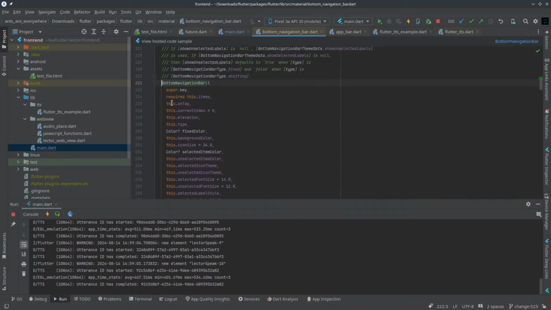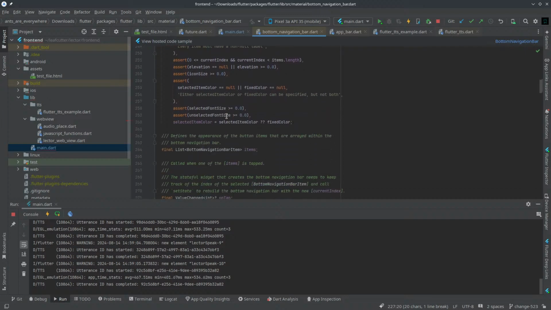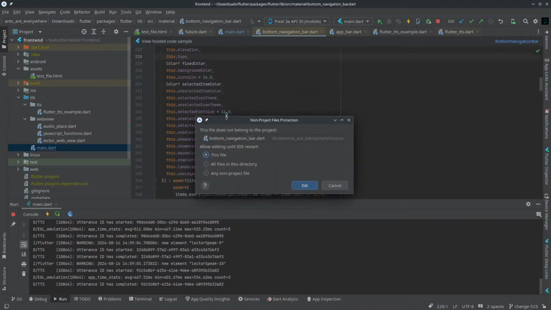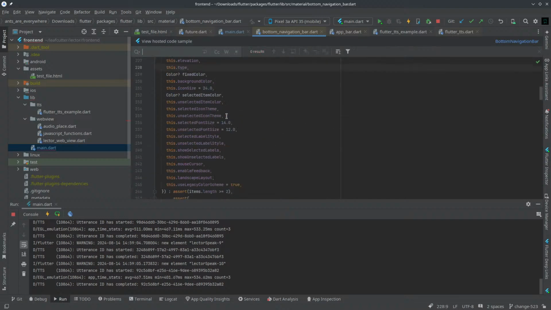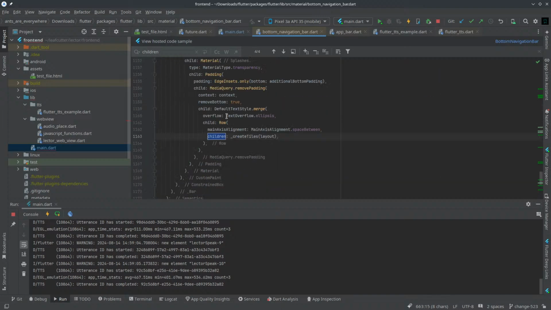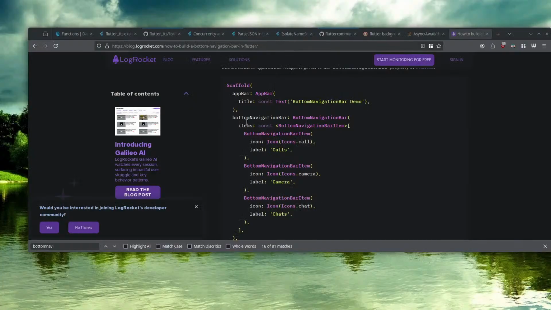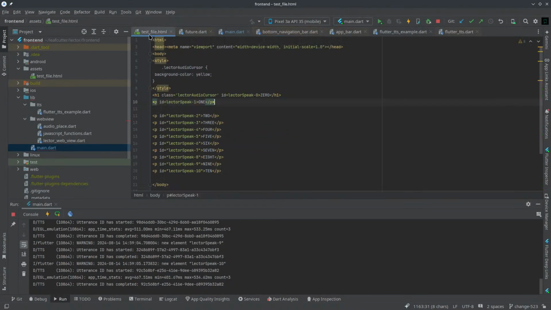Okay, so what we have is on tap, which is, I guess, what happens when you tap the thing. The current index, which is 0, the elevation, type, background color, icon size. Do we have children? I guess items is the thing that holds stuff. Okay.